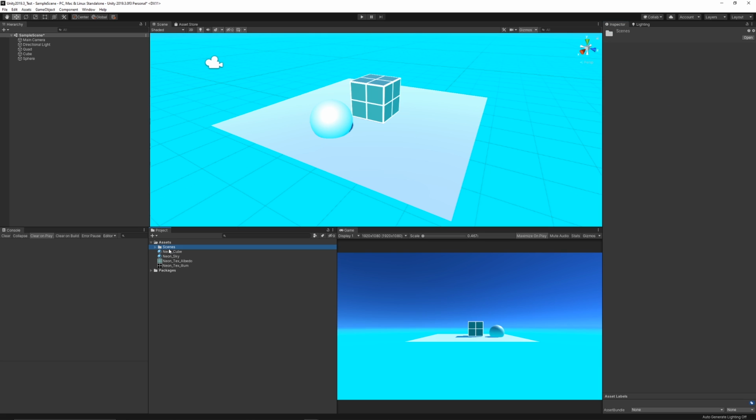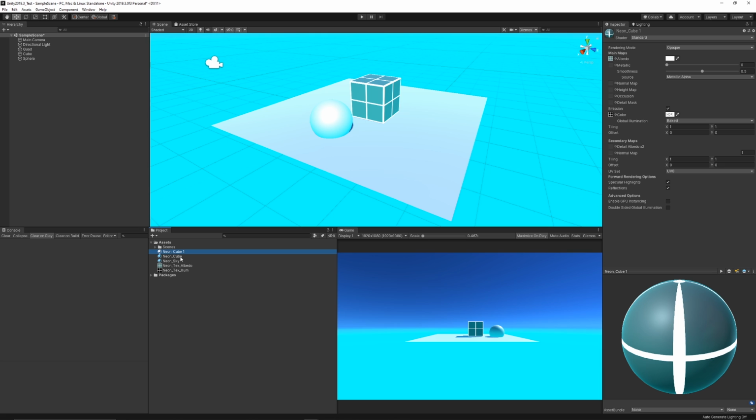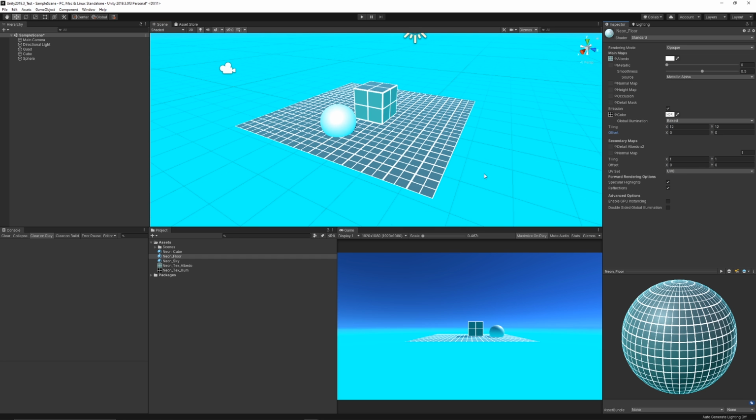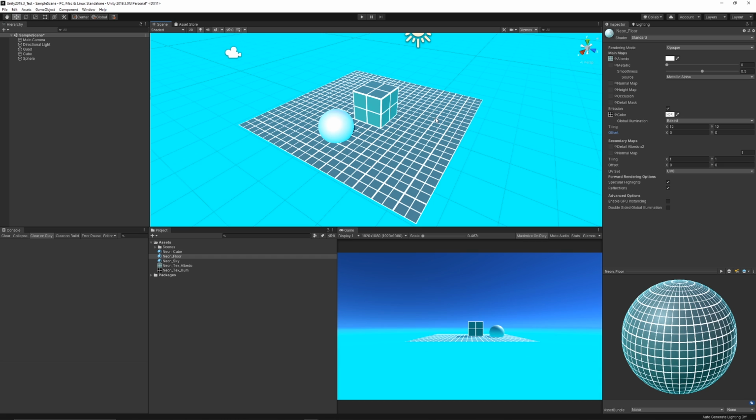We could duplicate the neon cube material and just call this neon floor, for instance. Apply that to our floor, but you can see it's rather large, so we can adjust the X and Y to maybe 12 and 12, and you can see that we've got the floor currently made.